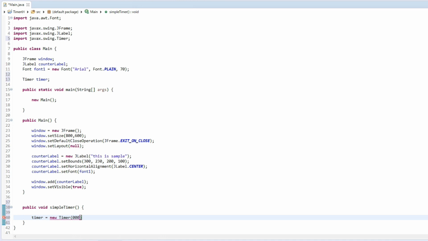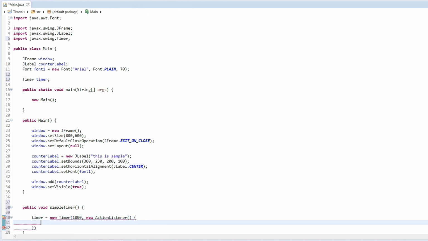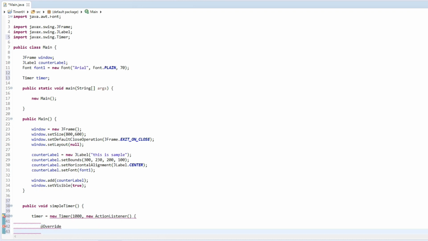This time we're going to make a normal timer, so I'm going to type 1000 here, and then new, and we're going to implement action listener, and also start this action listener inside of this bracket, override here. You don't really need to type override here, but just for proper format, I think.